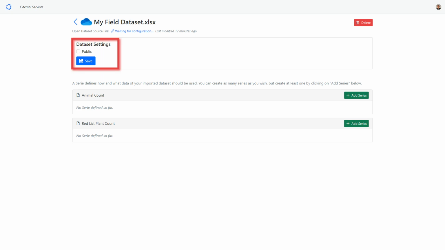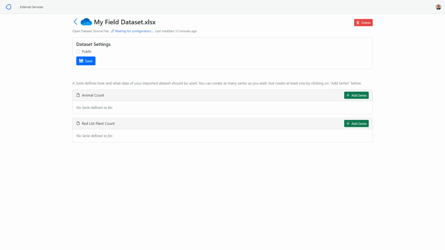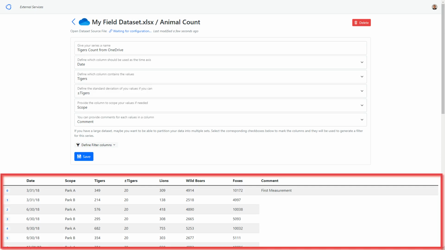First, you can choose whether the dataset should be visible to and usable by everyone, or whether only you should have access to it. Then, you must configure a series from your data, which basically means mapping the columns from the Excel file to their usage in Aposphere Insight. You see the two sheets in the Excel file represented here again. To set up a series from the first sheet, click Add Series. Now, we have to select which columns shall be used for what purpose. The original data is shown on the bottom as a reference.